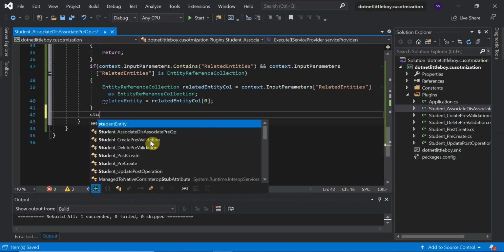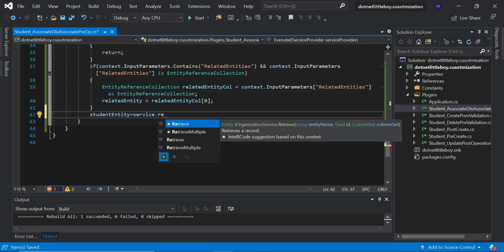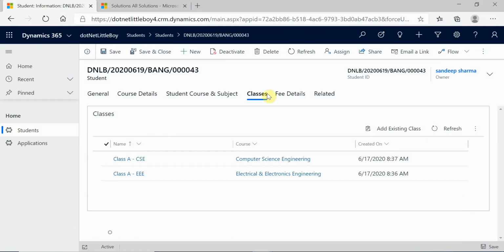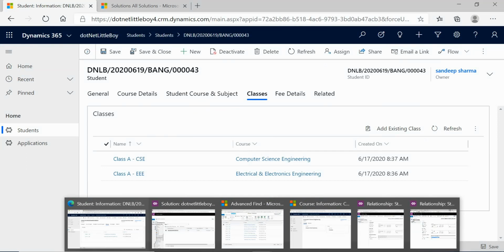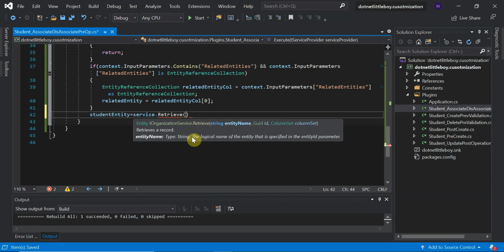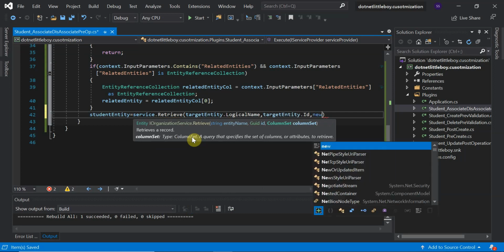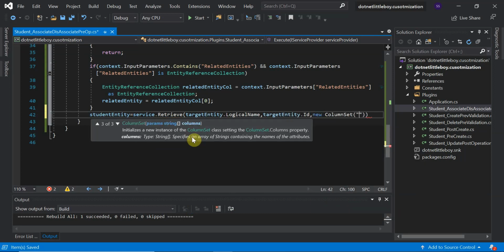Okay, now we need to query the other records, because we need to set the student entity. So student entity equals the service which we have already set, and I'm going to query this student entity. This is already present inside the target entity which we have got. Inside that I have the ID, so no need to build a query expression, I believe. A simple retrieve will work for that, so we'll use that. So service dot retrieve, and we'll give the schema name: the target entity dot logical name, then the target entity dot ID, and then the new column set, and we want the different values.